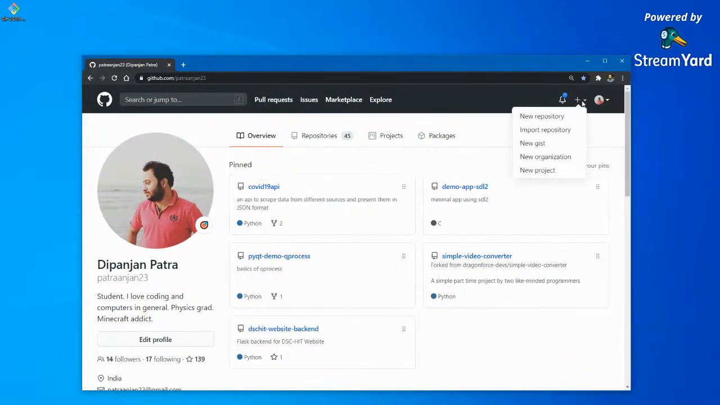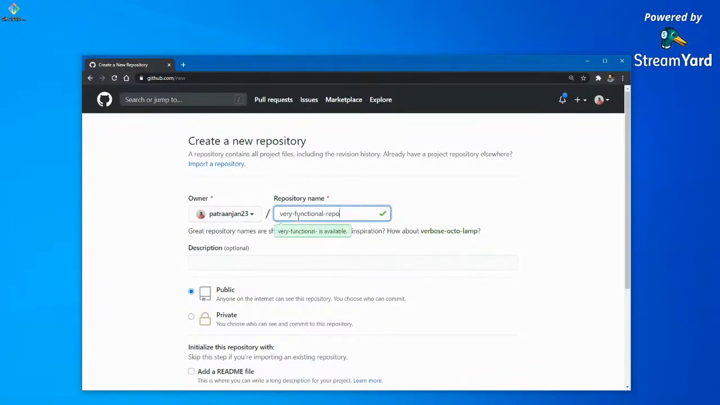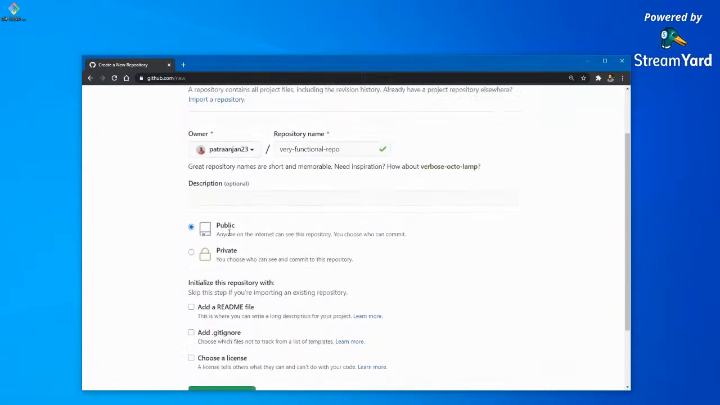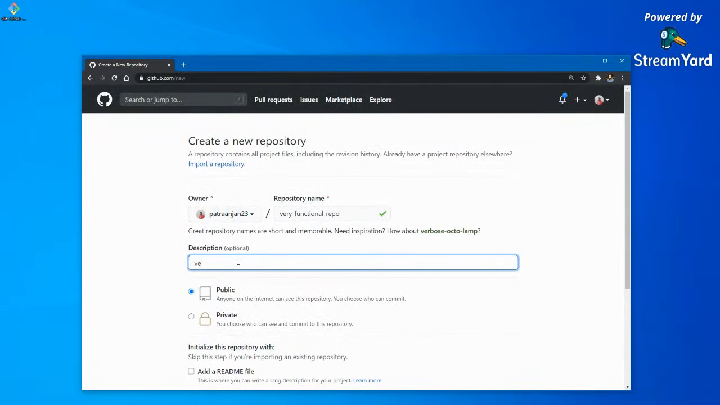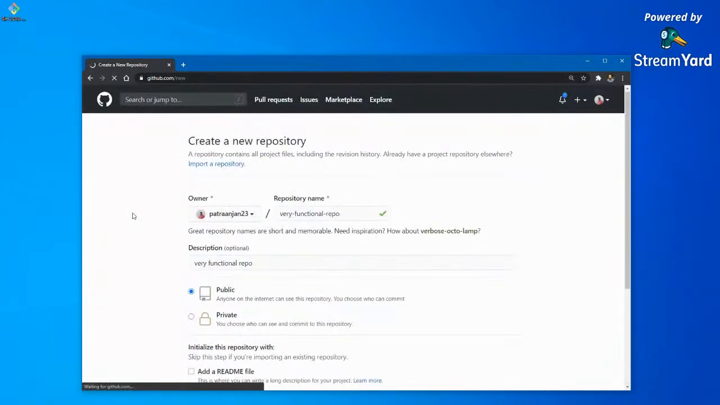So what do I need to do to upload that project? I'll need to create a new repository. Okay, what should I name this? We will name this very functional repo. Now we will make it a public repository so you guys can see. And very functional repo is its description. We will create the repository.